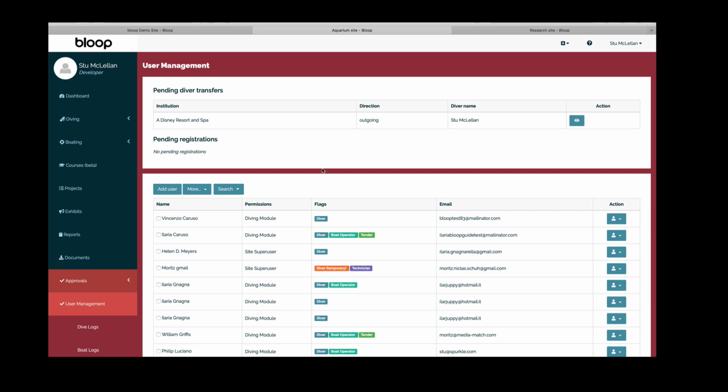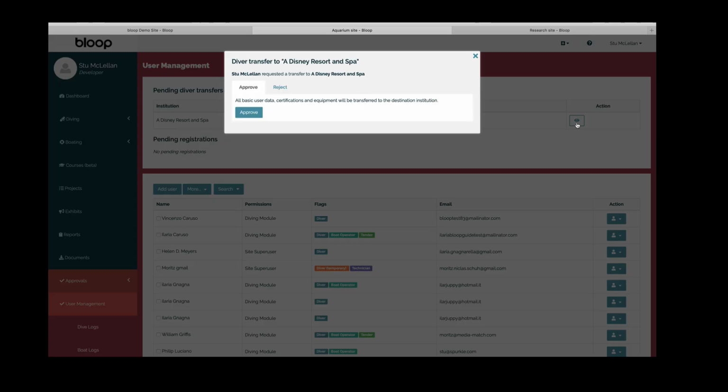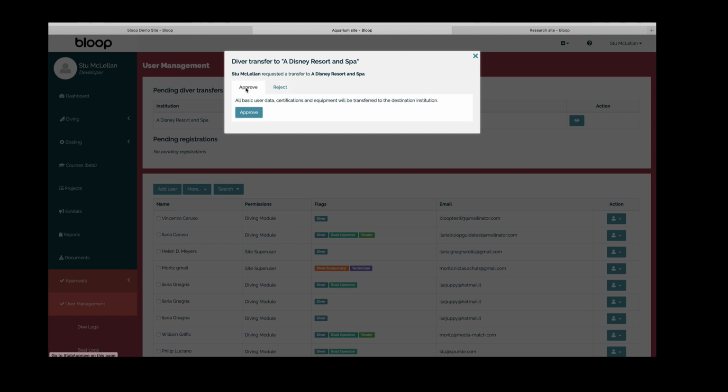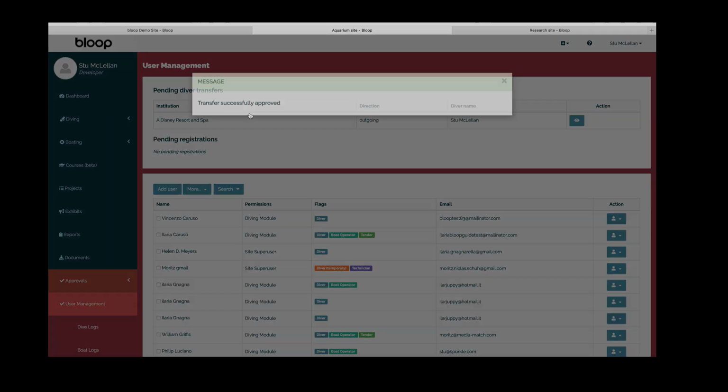Here we can see from the DSO side that there's a pending diver transfer under their user management list. The action is to either approve the transfer or you can reject it with a reason. The rejection will be sent back to the originating diver.